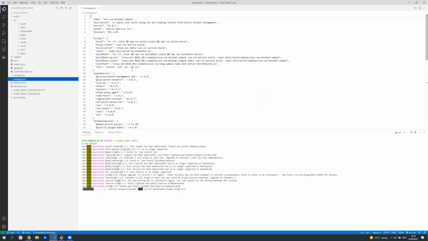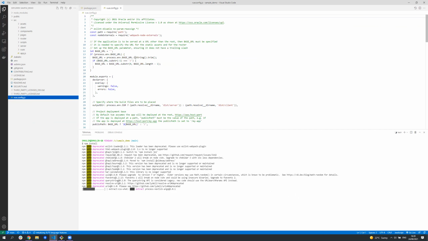The package.json is a standard Node.js file. It contains the list of dependencies for your project, along with the scripts that you're going to use to build and run your application. Vue config.js contains any additional things you're going to need for bundling and building your application.